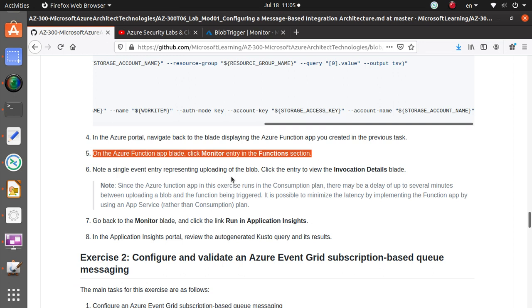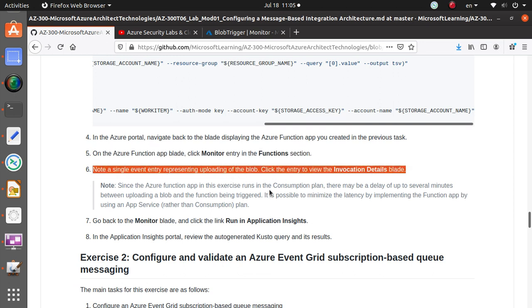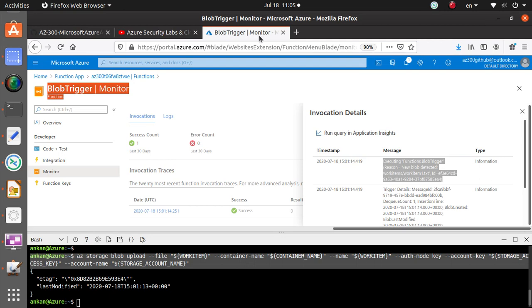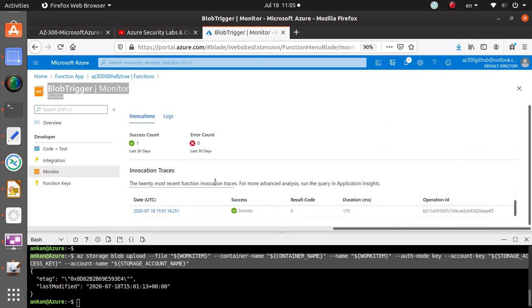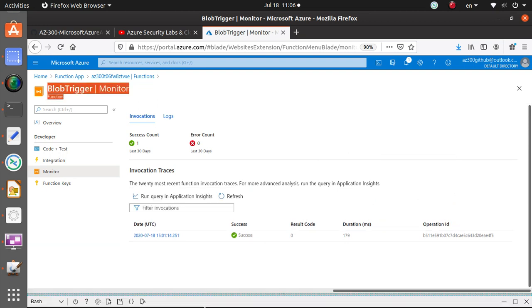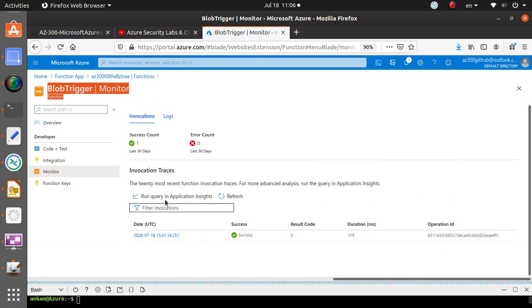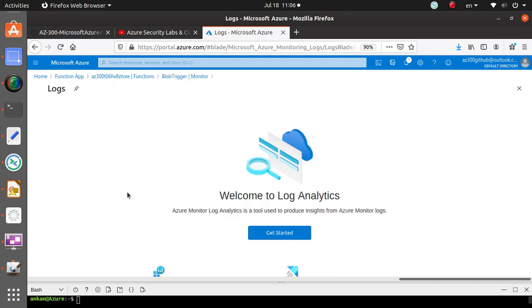Not a single event entry represents uploading of blobs. We have verified that. View the invocation details. We have verified that. Go back to the monitor blade and click on run in application insights again. So if that is possible, let's come over here and see if there is something under application insights. Run query in the application insights again. Sometimes it's a little bit difficult to figure out where they are. Just take your time and do it.